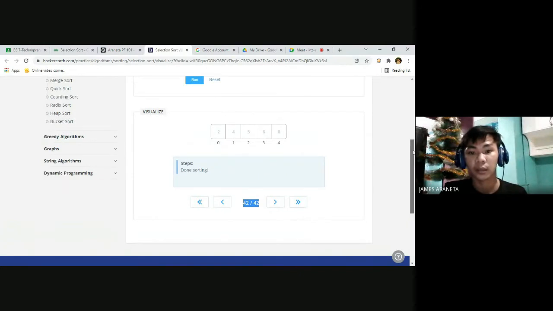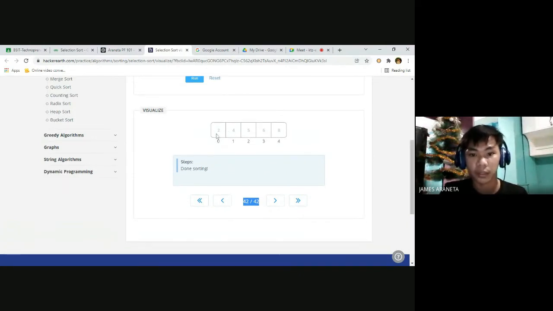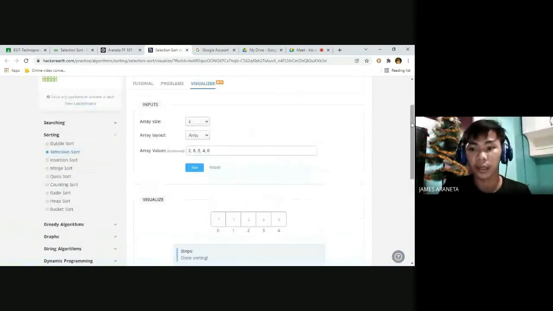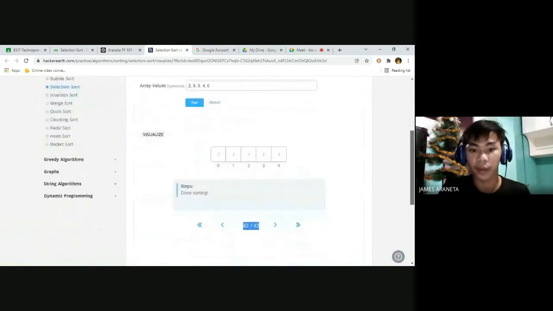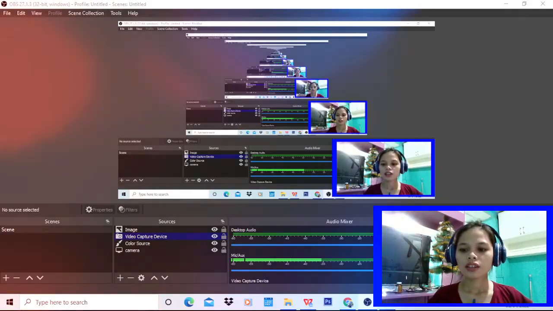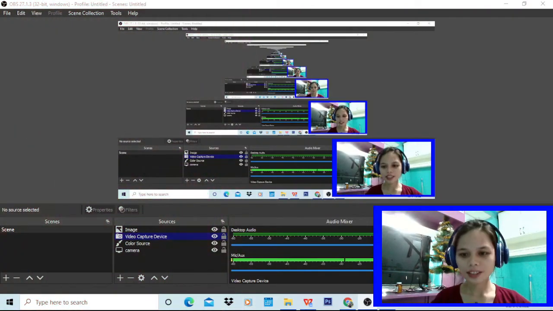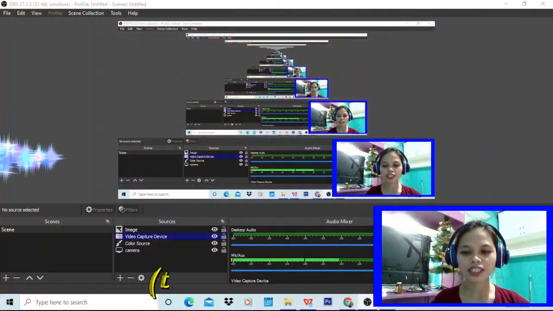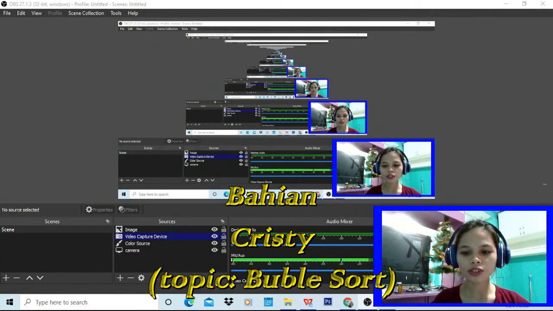Makita nga iyang arrange ang mga numbers. Ganina kay ang number kay 28546. Karon nahimo ng 24568. Mao na siya ang function sa selection sort.